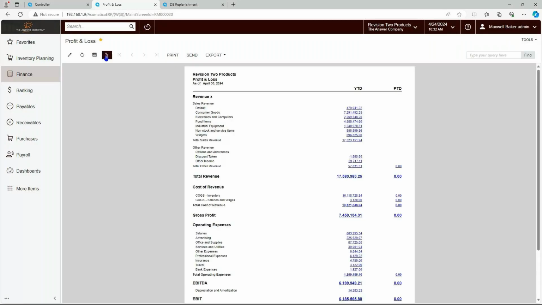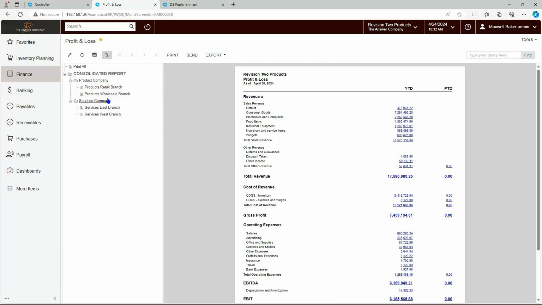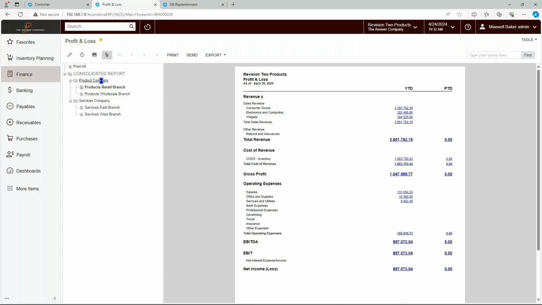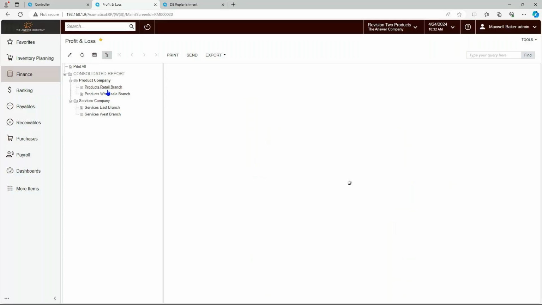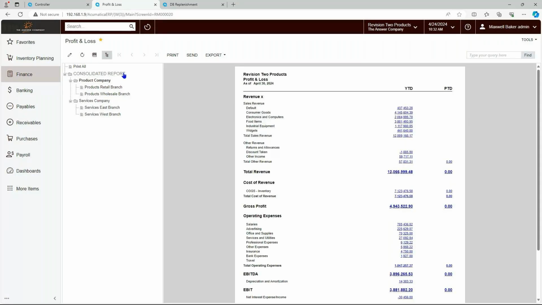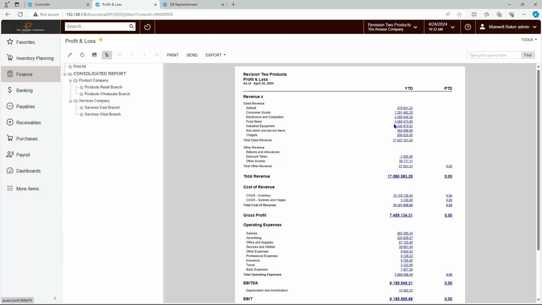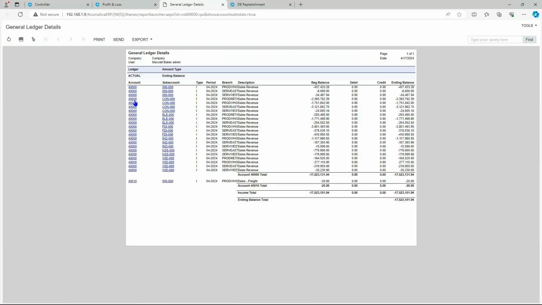There I can look at specific profit and loss statements for my branches, my different companies that I've set up, and then a consolidated report for all my different companies brought in together. Again, you see my pointer changes to a little hand, giving me drill-down into all the different areas. Like there's my total sales revenue, which gives me a breakdown in the account, and also shows me the sub accounts that I've set up, and gives me drill-down into those different areas for further analysis.